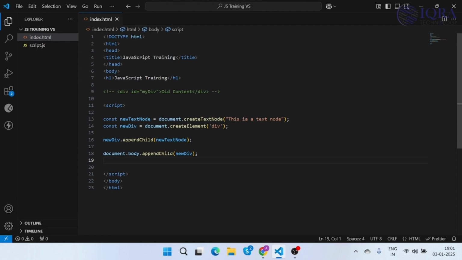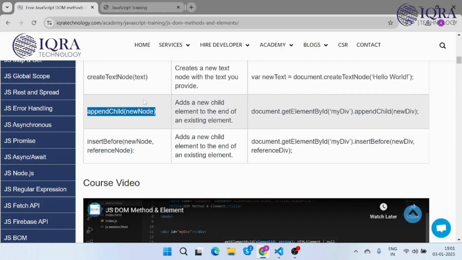First we create a text node. Then we create a div element using createElement. Then we append the text node to the div using appendChild. Finally, the div containing the text node is appended to the body of the page. Now look, appendChild(newNode) adds a new node as the last child of a specified parent element.